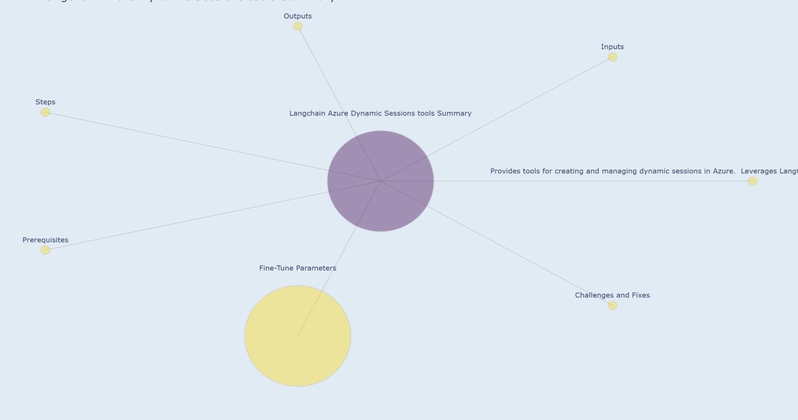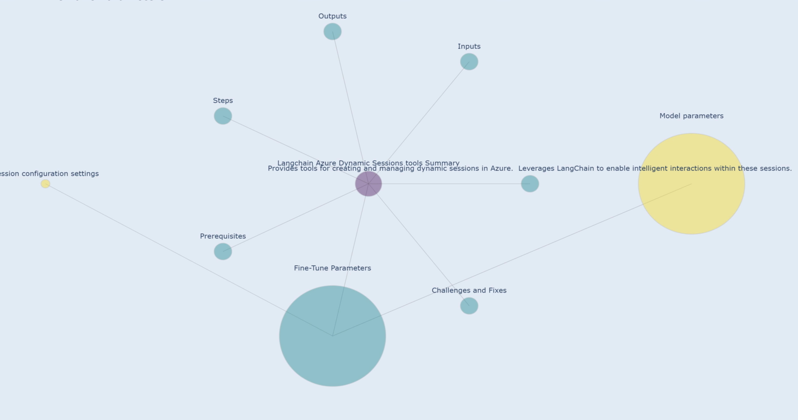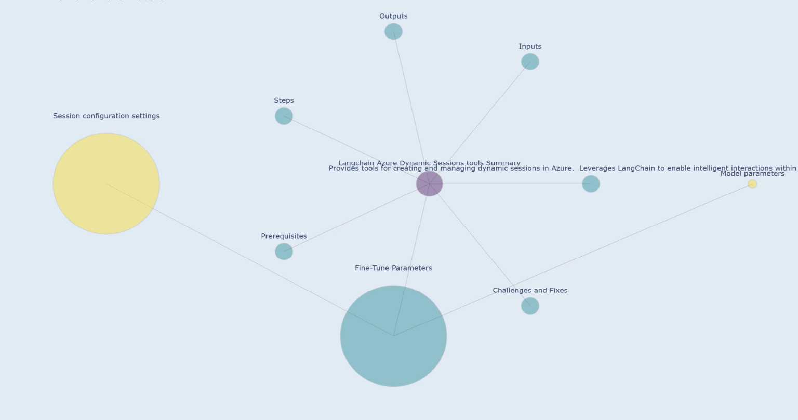Fine-tune parameters. These parameters control the behavior and performance of the underlying language model used for generating responses. Fine-tuning allows you to adapt the model to your specific needs and domain by providing additional training data and adjusting model settings. These settings control how sessions are managed and configured. This includes options such as session timeout, storage mechanism for session data, and access control policies.